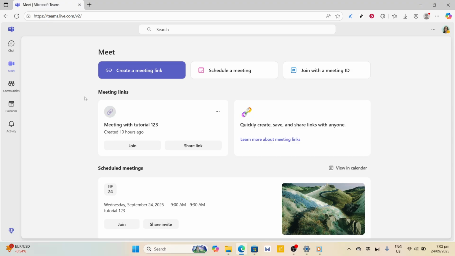Whether you're sharing an important update with your team or need to pass along a quick note to a colleague, knowing how to forward messages can streamline your communication. Let's dive right into it.